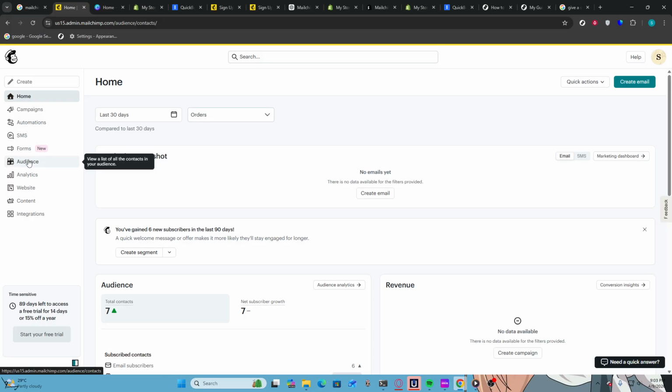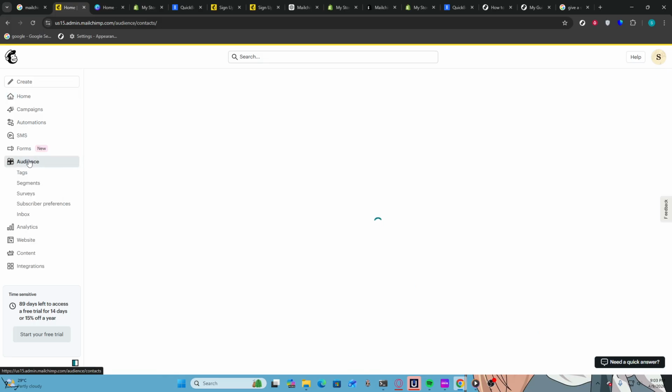Once you have selected audience, you may be prompted to confirm your choice. A confirmation message will appear, ensuring that you are ready to proceed. Confirm your selection to continue to the audience setup screen. After this, look for an option labeled Create Audience. This button allows you to start defining your new audience.